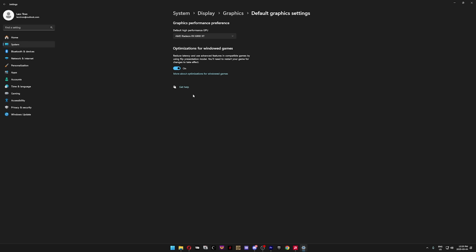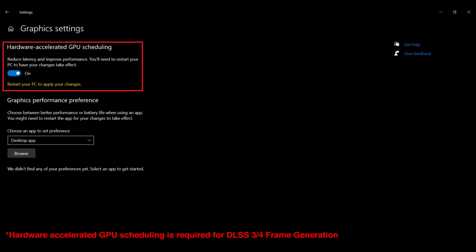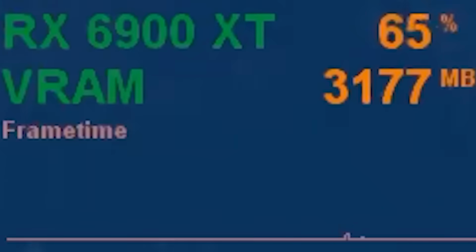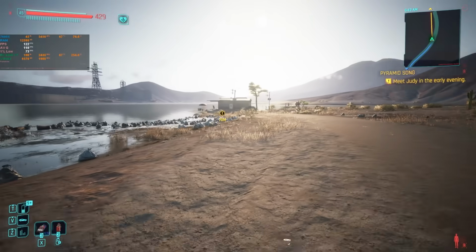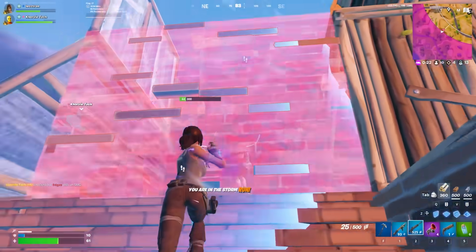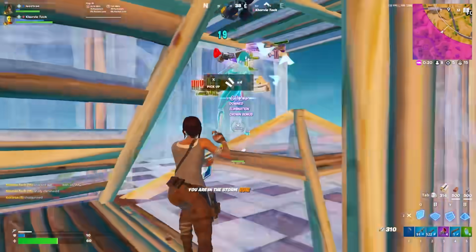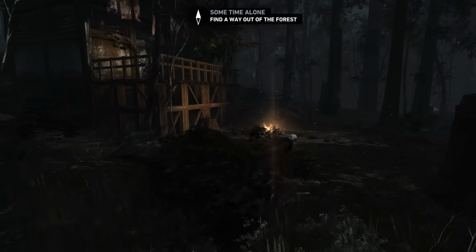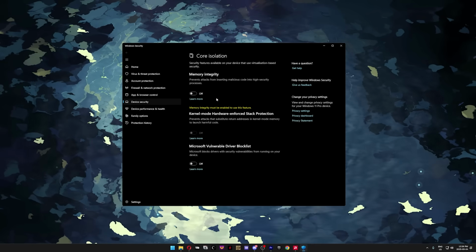If you see hardware accelerated GPU scheduling on here, I would also recommend turning that on, as it allows you to basically offload more tasks from your CPU to your GPU, which is best for CPU intensive games like Fortnite where the GPU isn't fully utilized. However, you might not see a performance impact in primarily GPU intensive games, and at worst it can cause system instability and stutters. So definitely try it on, but turn it back off if you notice any of the mentioned issues.